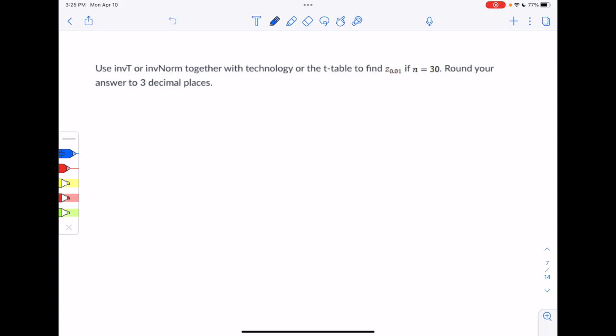So first of all, in the interest of giving help rather than answers, we're going to change the question to z sub 0.005. And instead of n equals 30, we're going to switch that up as well, and we're going to use n equals 24.